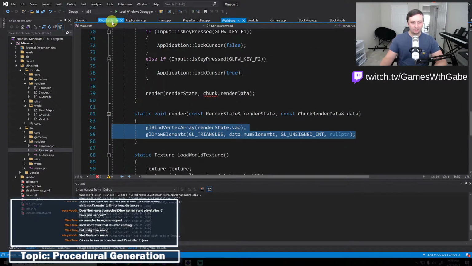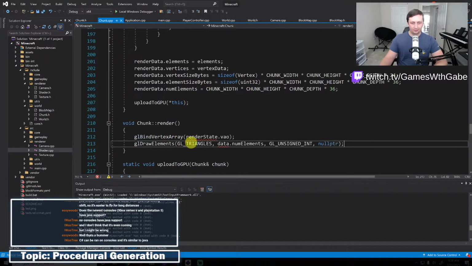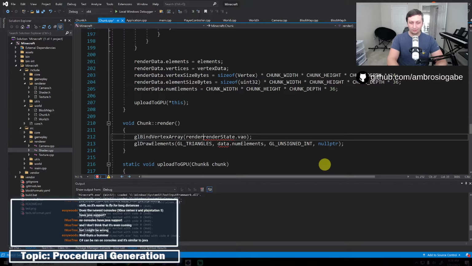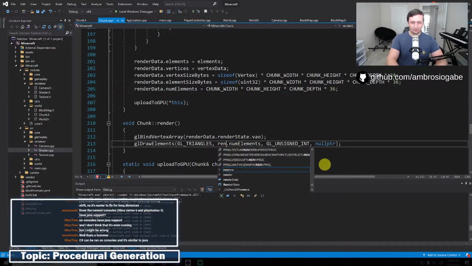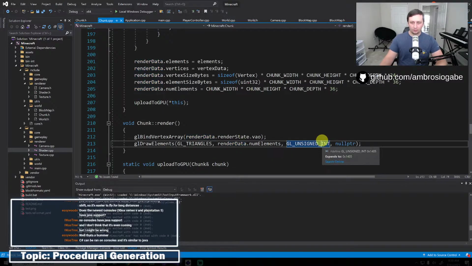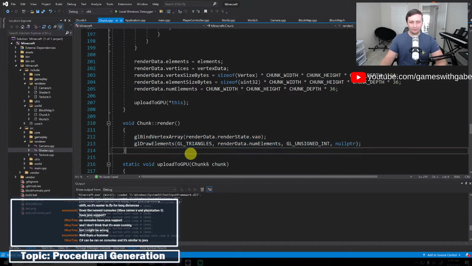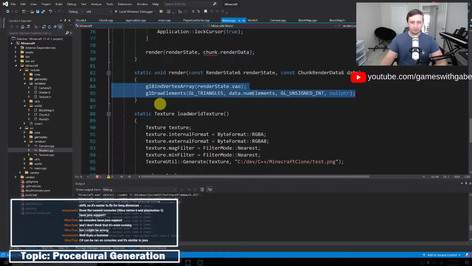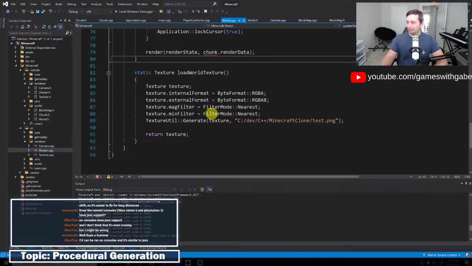So yeah, we go here, go into here, and we need render state, which is part of us. So we can say render data dot that. And then this is just render data. Cool. So we have everything sort of abstracted out. We should be able to do multiple chunks now. If I remove that.